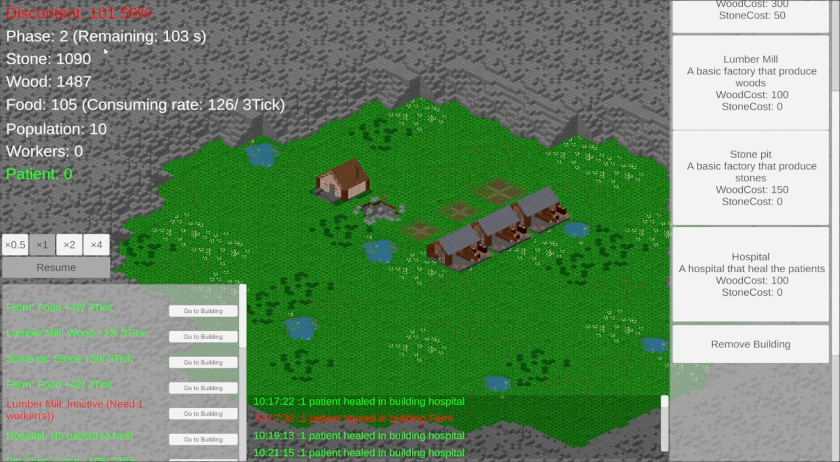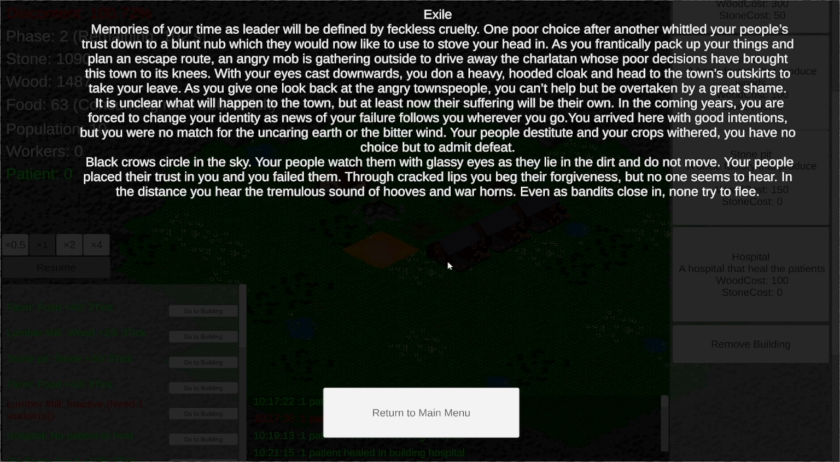I'm wondering whether discontent will go down if we sort out our food problem, or whether it's sort of a ratchet, and they'll just accumulate discontent and never get happier. Oh, it's too late. Memories of your time will be defined by feckless cruelty. One poor choice after another whittled your people's trust. Yeah, okay. So discontent went through the roof for no reason that we know of.